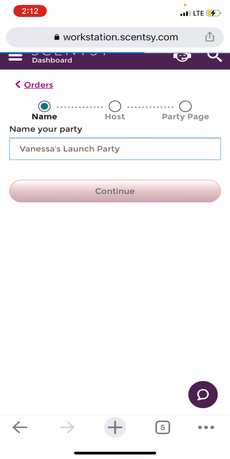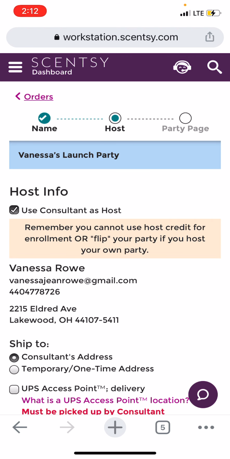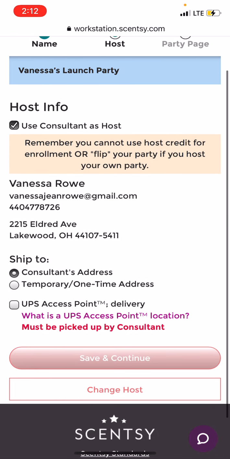Press continue. Now, if you are the one who is the host, it's important that you keep a party open all the time, because if people place an order online and they attach it to a party, you can rack up host rewards, which of course, who doesn't want free half off and free Scentsy, right? So if it's for you, you could just press this button that says use consultant as host. It is going to completely add all of your information in that you have in the workstation.